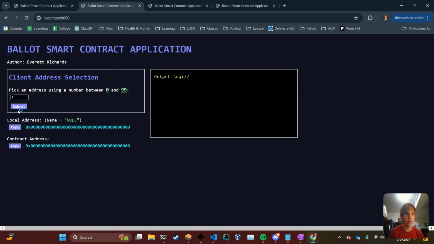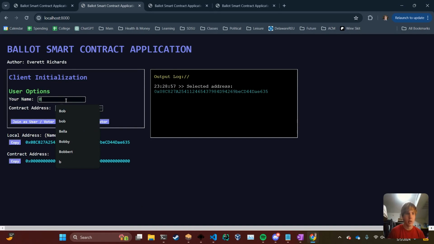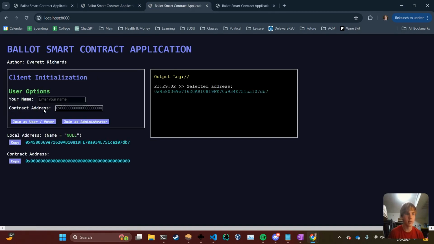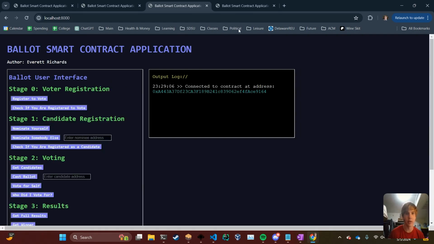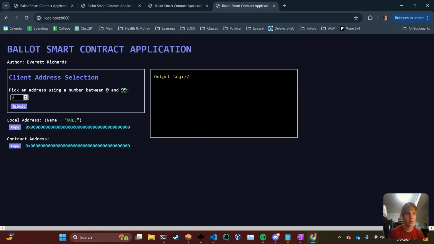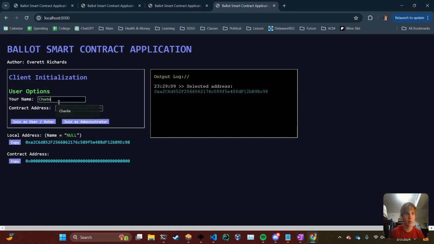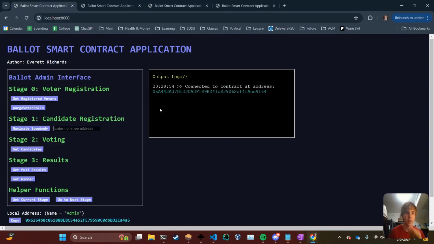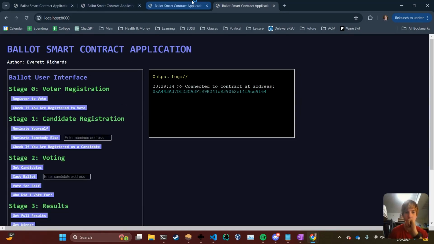Then on each of these little clients, I'm just going to give them names using the regular conventions from the class. Just call them Alice and Bob and Charlie. So now I'm putting in the contract address each time so that it knows which one to connect to. So now I have 4 little clients running here.